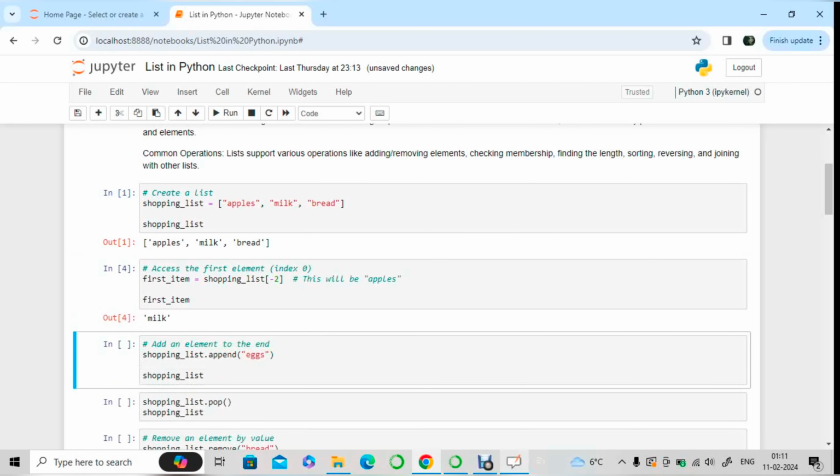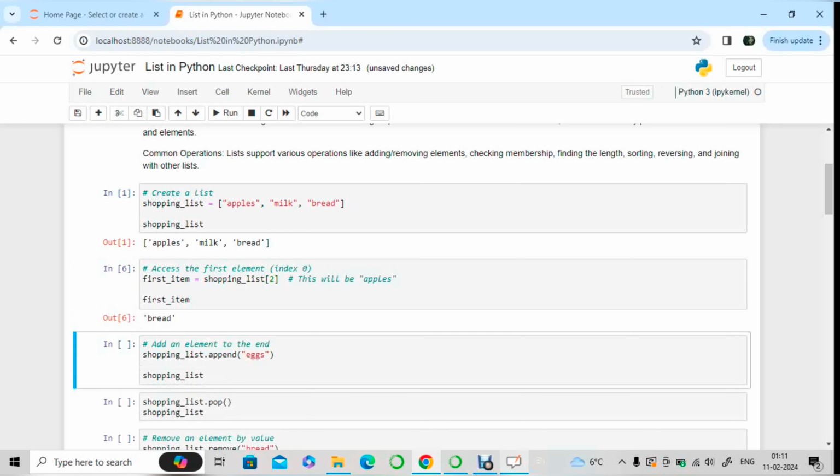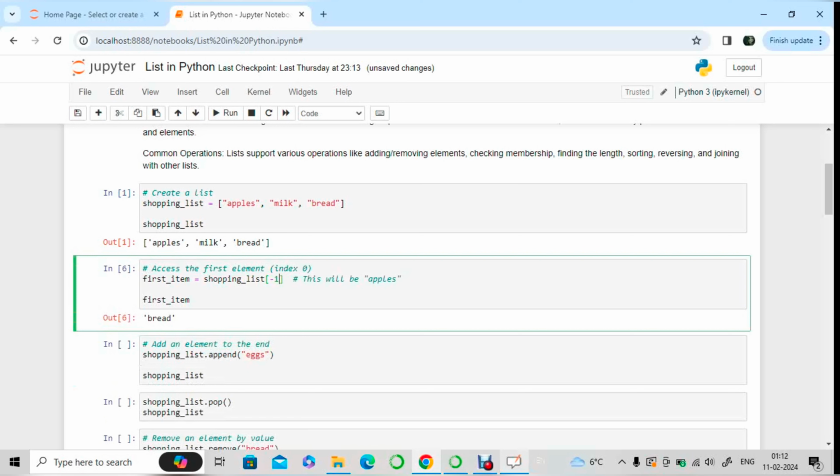Okay, or if I write here 1, I'll get the milk, same item. Okay, let's say I want to access bread. So either I can write 2 or I can write -1. If I write 2, I'll get the bread, or -1, I'll get the same thing, bread.